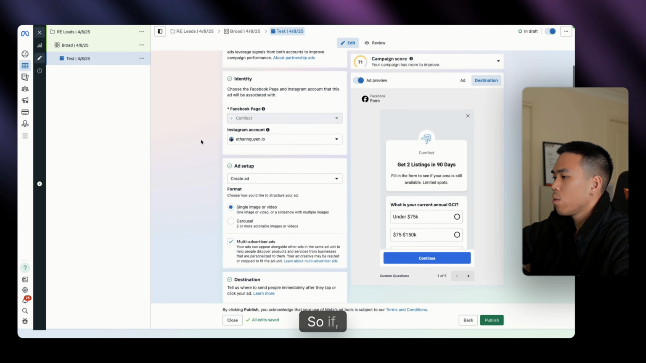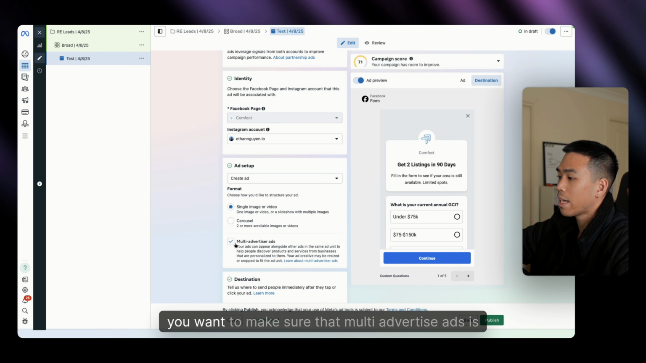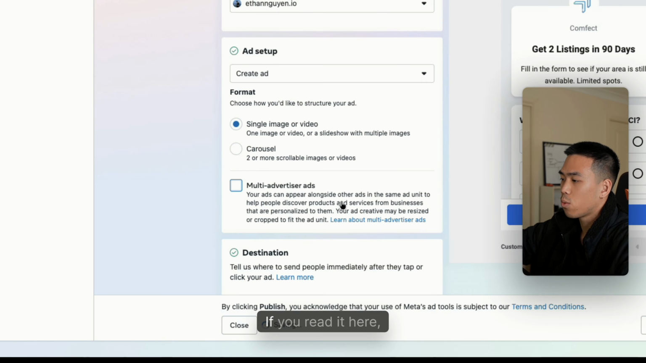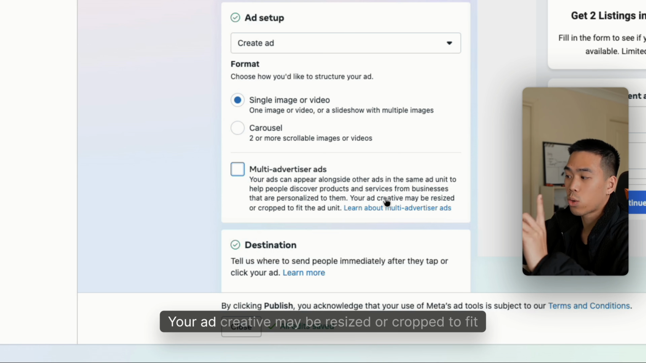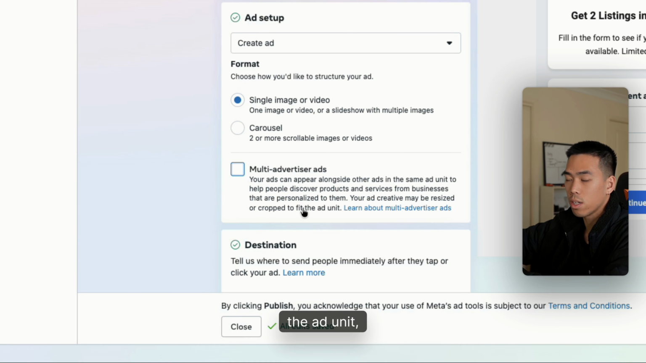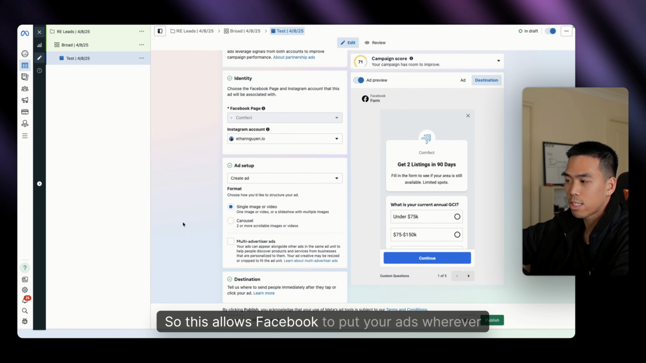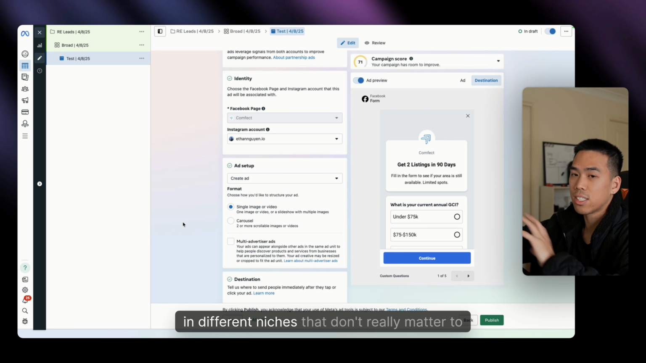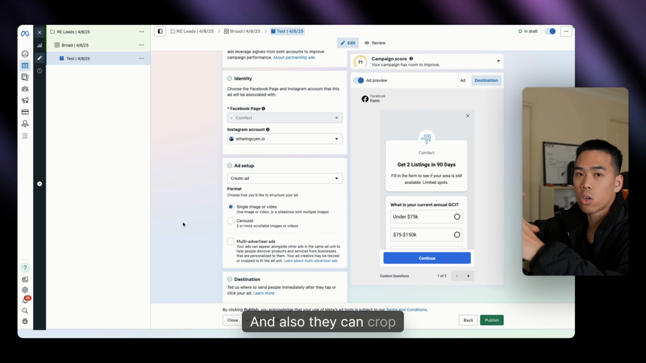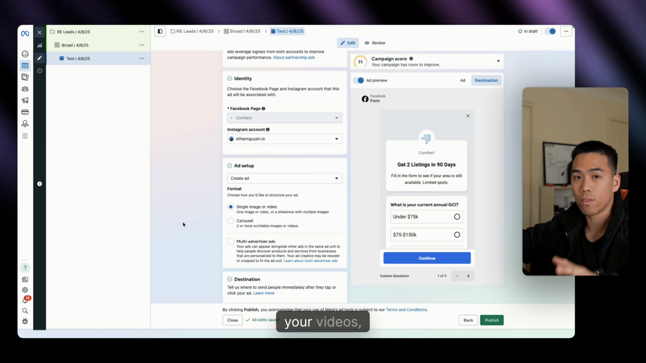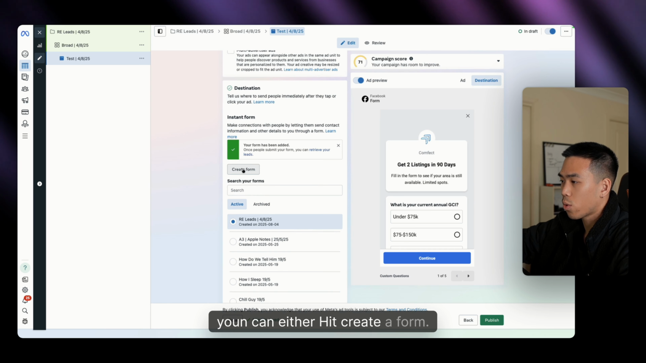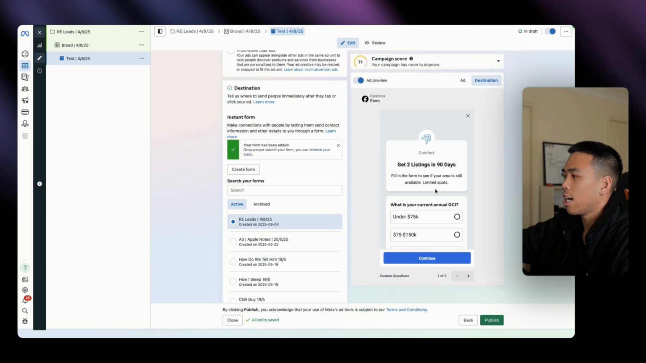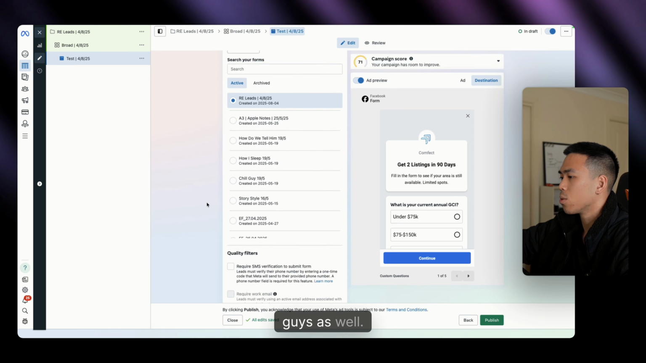Okay, cool. So if you scroll down a little bit to the ad setup, you want to make sure that multi-advertiser ads is turned off. If you read it here, it says your ads can appear alongside other ads in the same ad unit to help people discover products and services from businesses that are personalized to them. Your ad creative may be resized or cropped to fit the ad unit, and that's what we don't want. So this allows Facebook to put your ads wherever in different niches that don't really matter to you specifically, and also they can crop the size of your images or your videos, and that's not what you want. So make sure you turn multi-advertiser ads off. Destination, you can either hit create a form, since this is going to be your first time, but I do have a form already, which I will show you guys as well, okay?